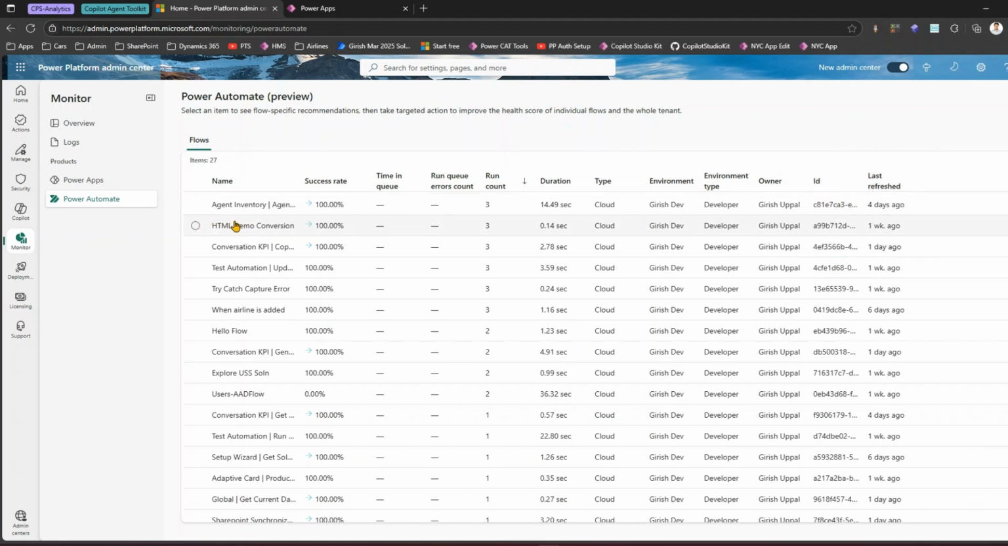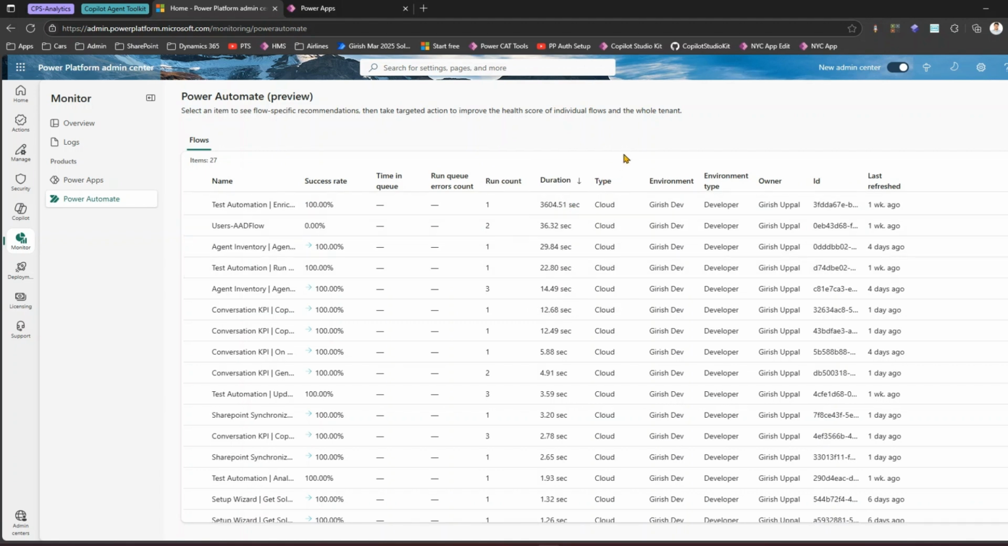Plus, you will also see what the previous success rate was. If you see this arrow, the previous success rate was 100%. And if I sort by duration, as I see over here, this flow took a long 3600 seconds. This took 36 seconds. This took 13, 29, 22, 24. So if you want to troubleshoot your flow, and if some flow is going into some weird loop, then maybe this is the place to come to and check.